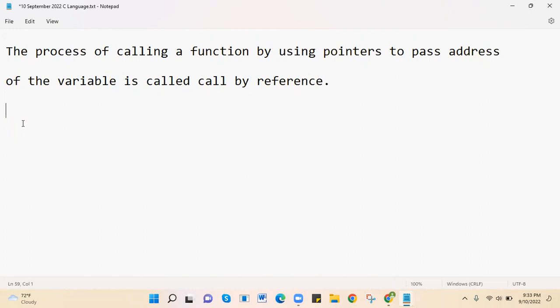In companies, if they directly hire you, it is a call by value. If they hire you through an employee who is working in the organization, it's called call by reference. In call by reference we are not directly giving the value, but we pass the address of that particular variable where it is stored in the memory.